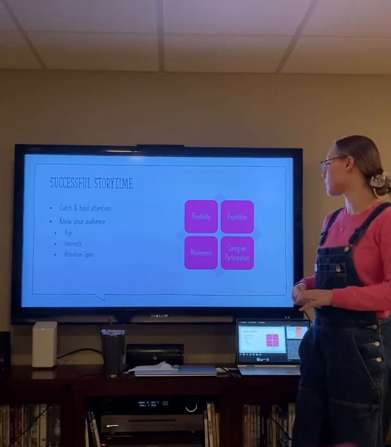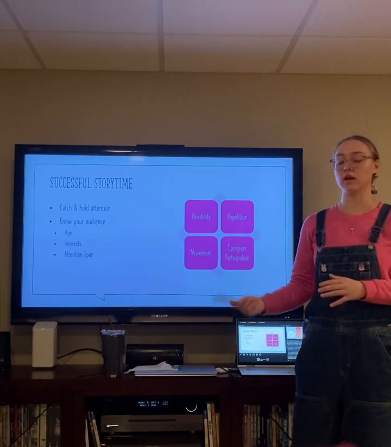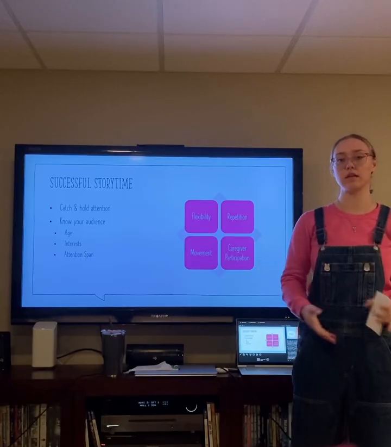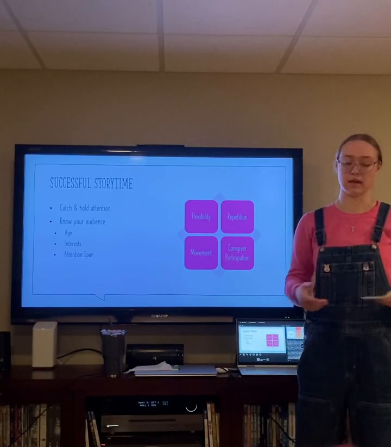And then caregiver participation, we kind of talked about that already. If the caregivers are engaged and they're focusing on you and the activities, then that'll help show their children to be also engaged in the activities.